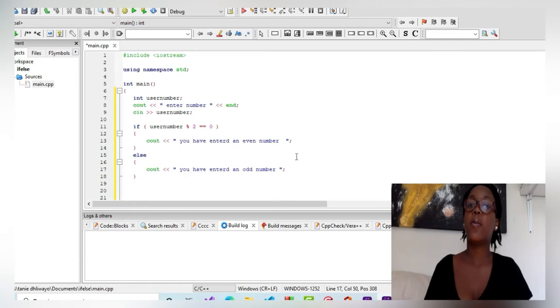We want to create a program that's going to tell the user if they've entered an even or an odd number. So to do that, we're going to use one of our control statements, which is the if else statement. An if else statement works when you want to execute a certain code according to the criteria. So if the criteria meets the condition, then whatever is inside our if statement block is going to execute, else or otherwise it's going to execute whatever is inside our else statement.